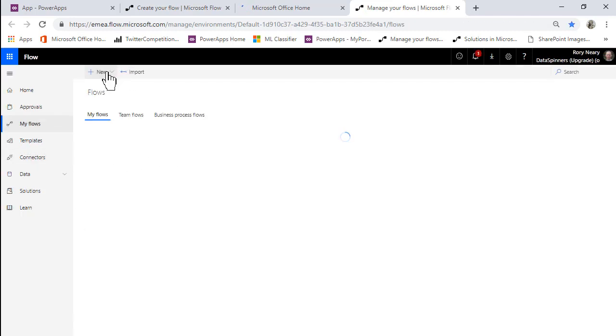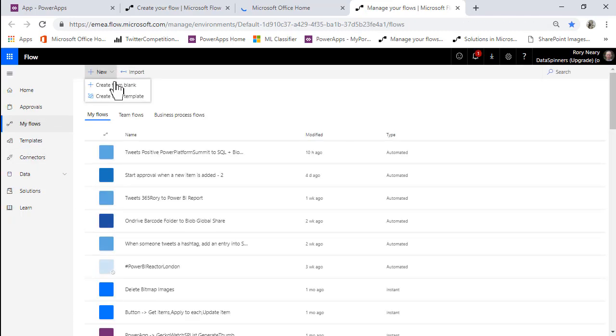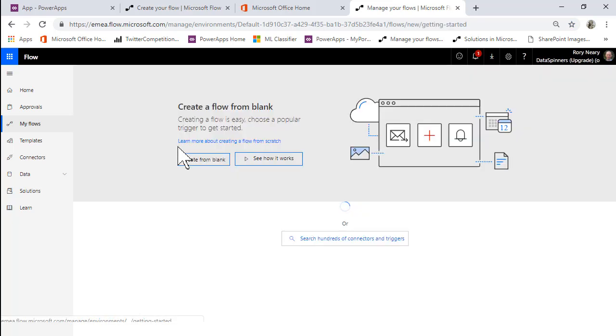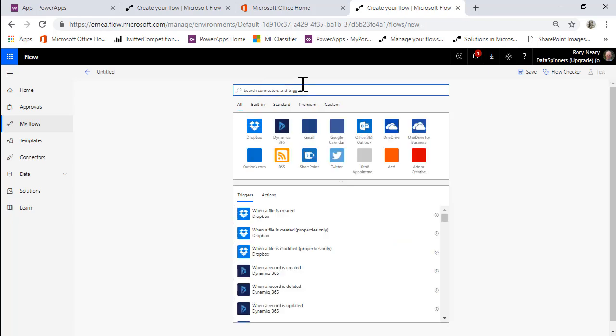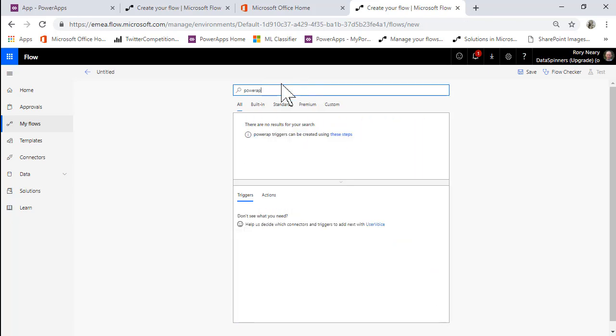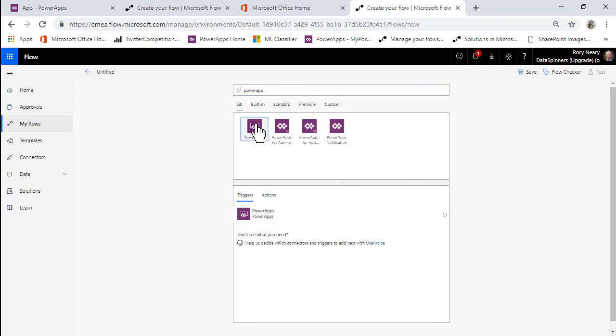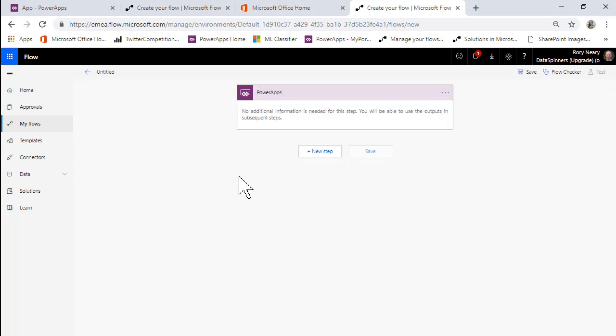So you would need to go to flow and then you would go to new, and you would go create from blank, and then you would search for hundreds of connectors or triggers. Then you would type in PowerApps, and then you're at roughly the same stage. But I think that this is slightly better doing it directly from within PowerApps, because you've already got that connection made for you. So I'm just going to kill this one here.